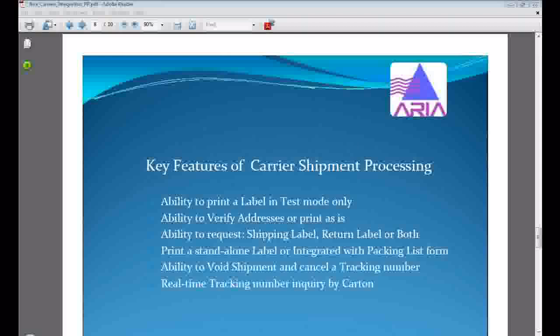Also, there is ability to print either a standalone label, which is the regular shipping label that prints on a 4x6 label format, or you can print it integrated with a packing list form, so you can benefit from having a small packing list associated with the label. So this way you can include this packing list form with the merchandise, and of course affix or stamp the label on the carton.